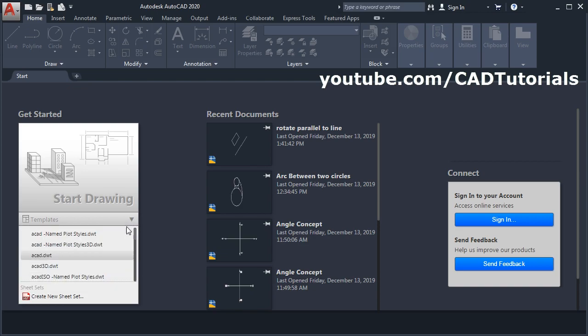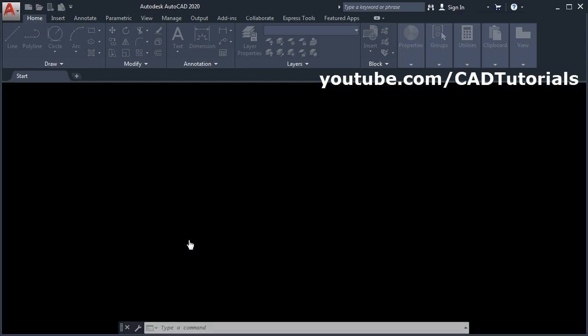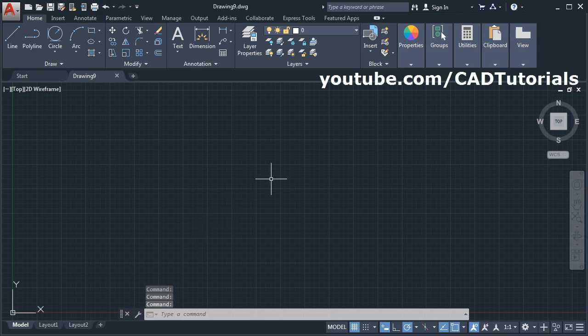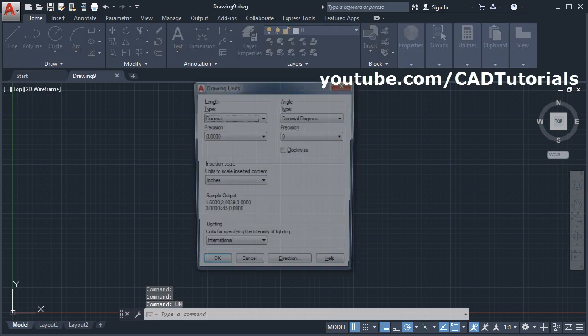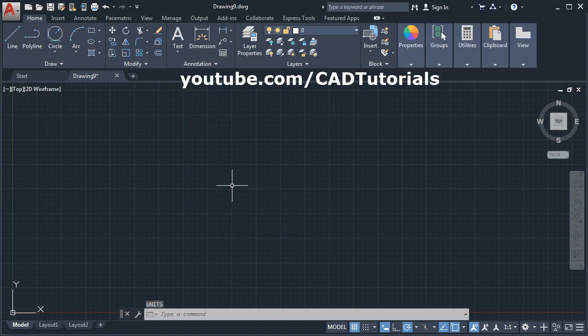Click here and select AutoCAD.dwt. AutoCAD.dwt is for drawing creation in feet and inches. Click on it. Then give the units command and enter. Then click here and select engineering. And click on OK. Then give the limits command.